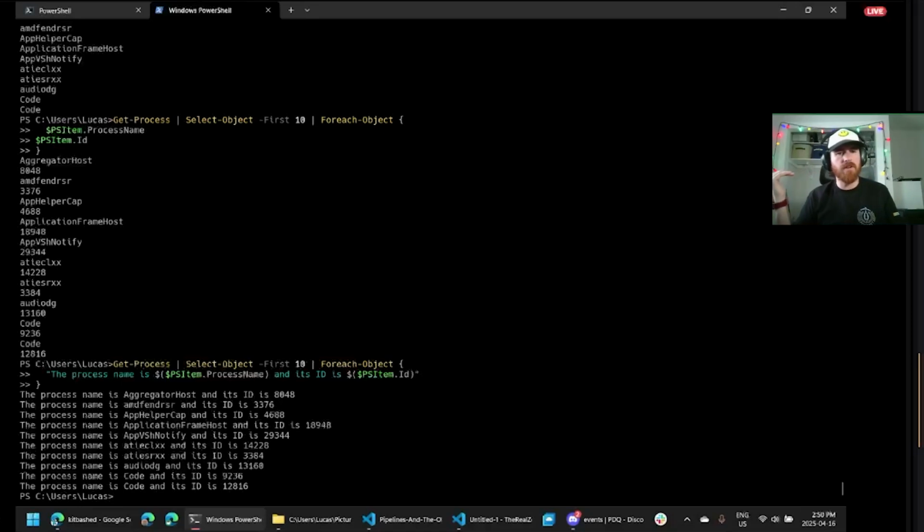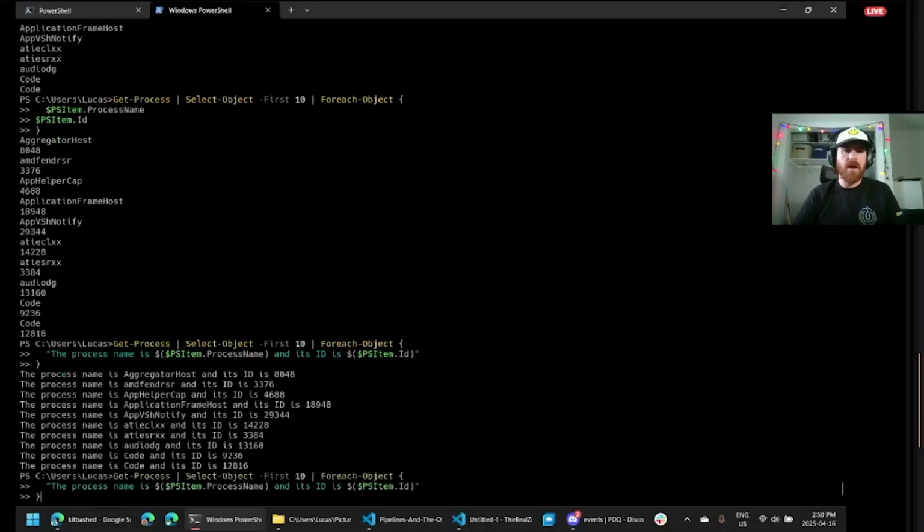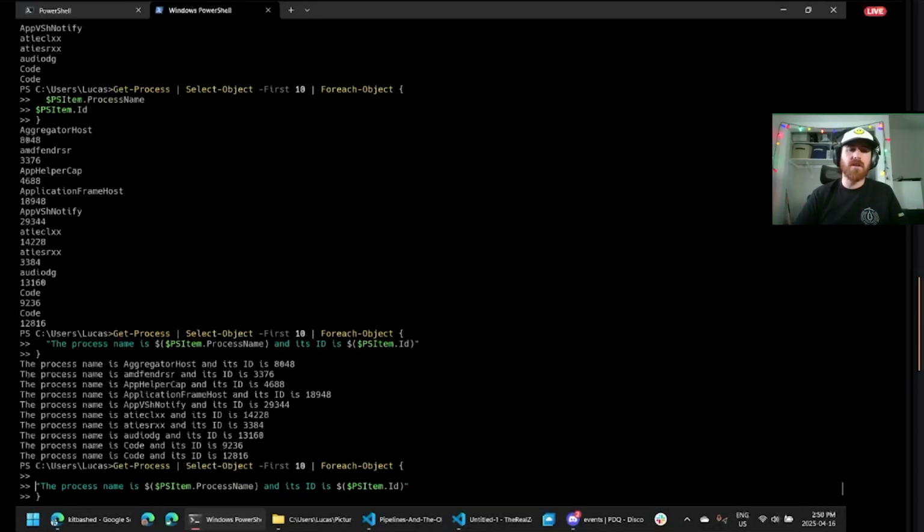The process name is aggregator host, and its ID is 8048, et cetera, et cetera. So we didn't quite smash things together, but we did take some properties and smash them into the same string. Similar idea here. If you really want to get advanced in the future, again, this is not stuff that if you're a beginner, you need to know all this.